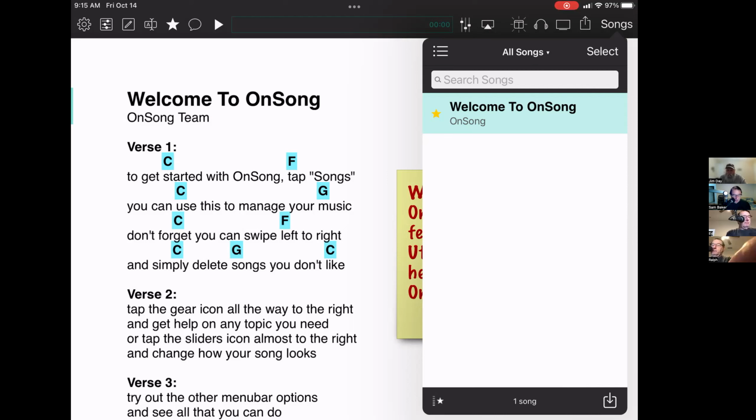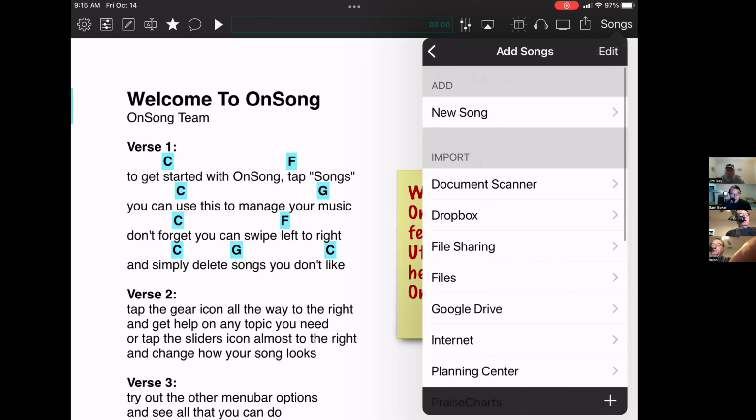Now, if I want to move or get a whole bunch of songs into this new library, I use a restore function. And where's the restore function? Well, down here, there's a box with a down arrow. That's to add things. Then I can go to, where am I going to import from?